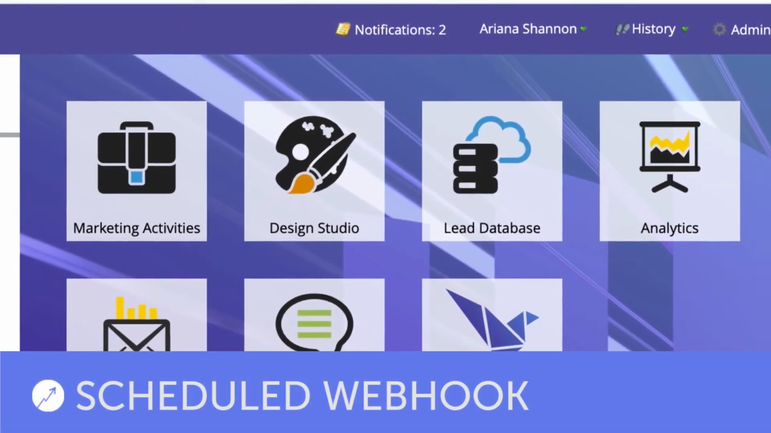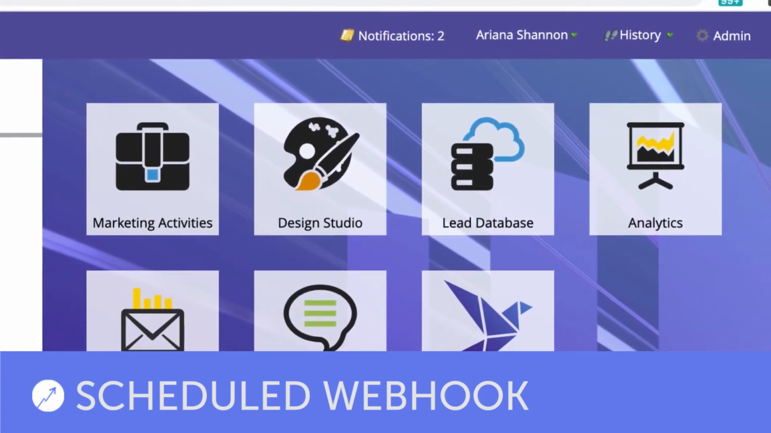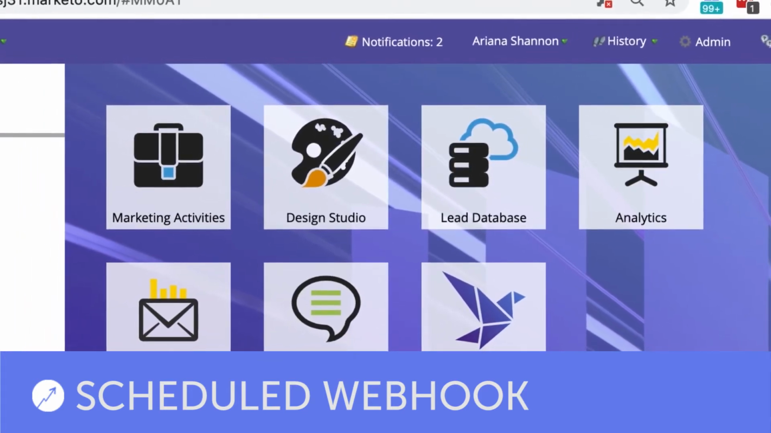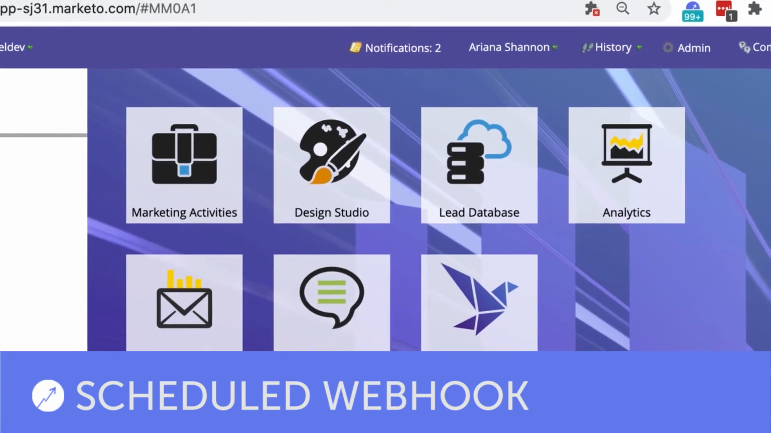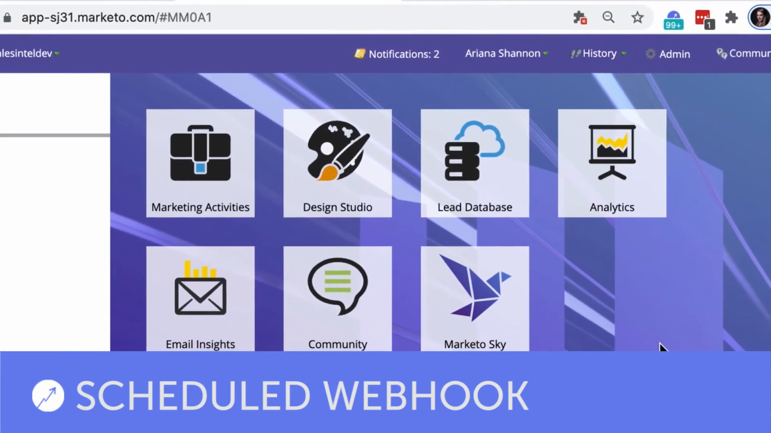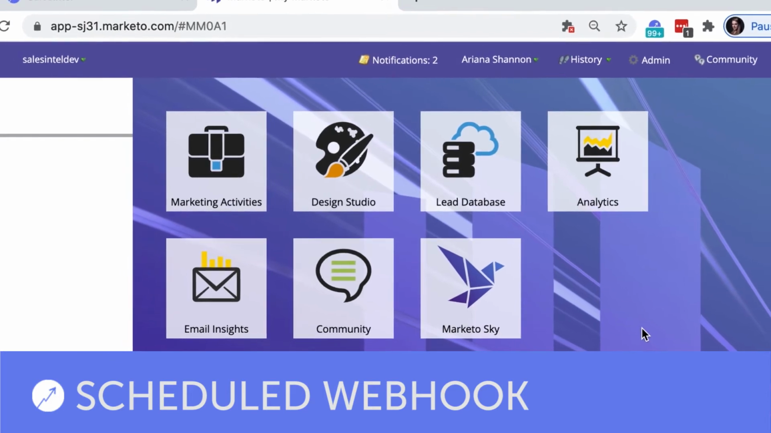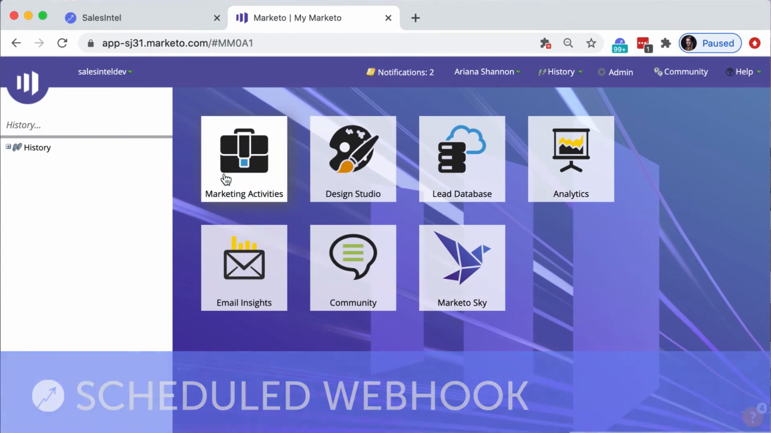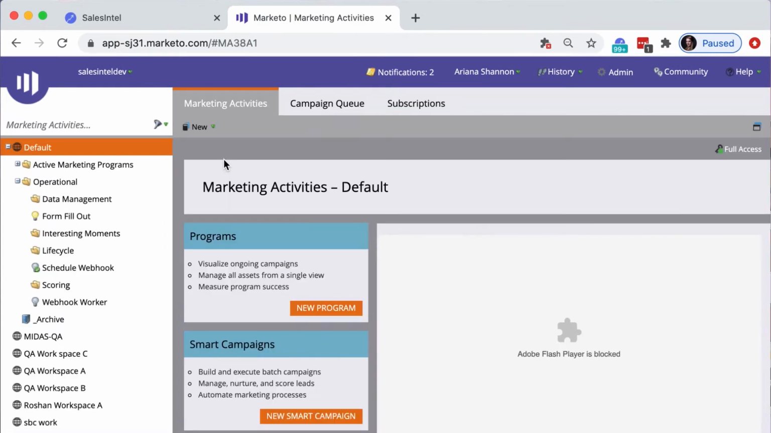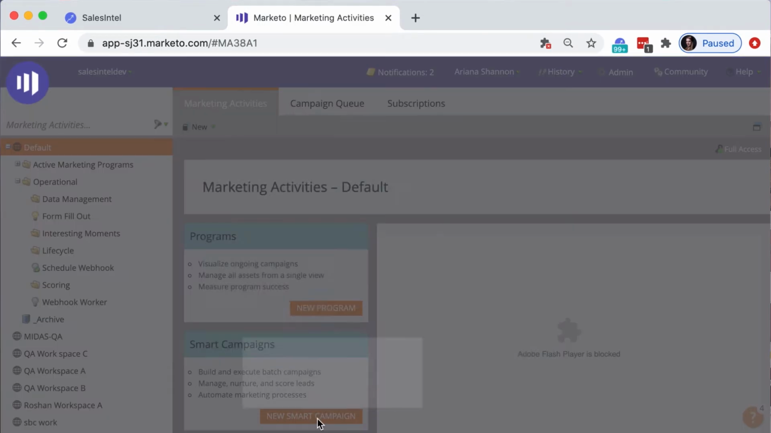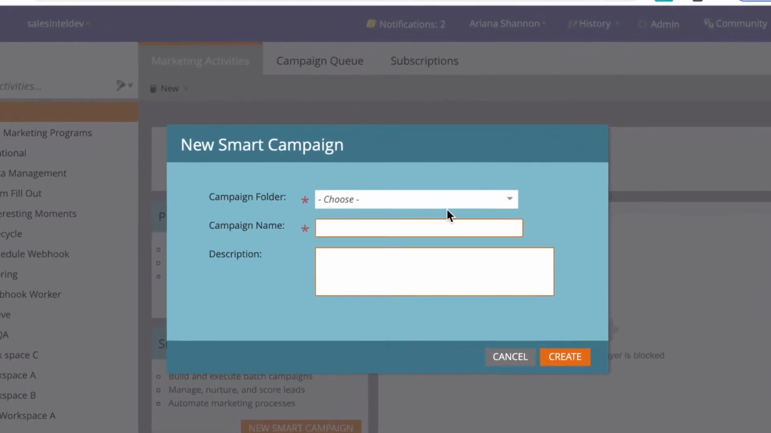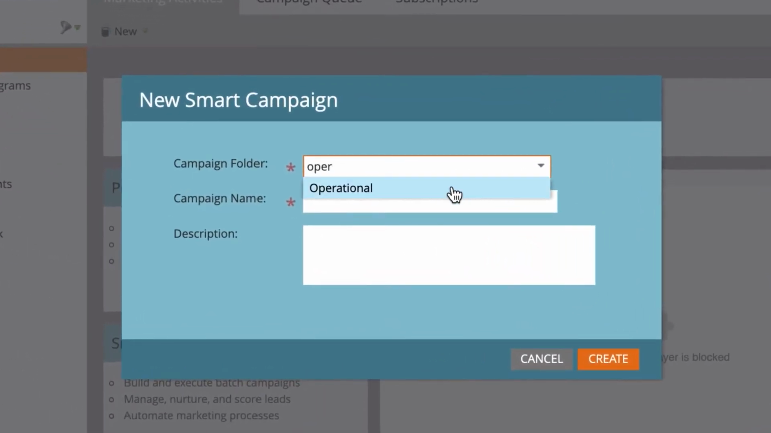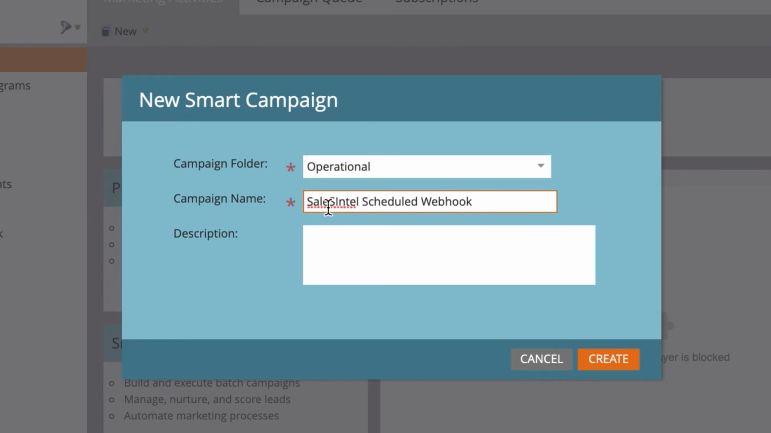A scheduled webhook is a great way to keep all of your contacts up to date by regularly enriching all contact information or specific fields on a set cadence. To set this up, we need to create a smart campaign to call the webhook and a requested campaign to run the sequence. First, go to Marketing Activities, select New Smart Campaign, and select the campaign folder as Operational. Name the campaign Sales Intel Scheduled Webhook, and finally, give the campaign a description and click Create.